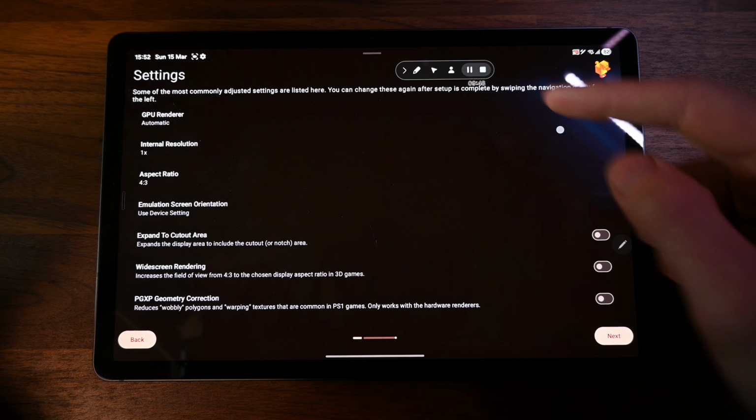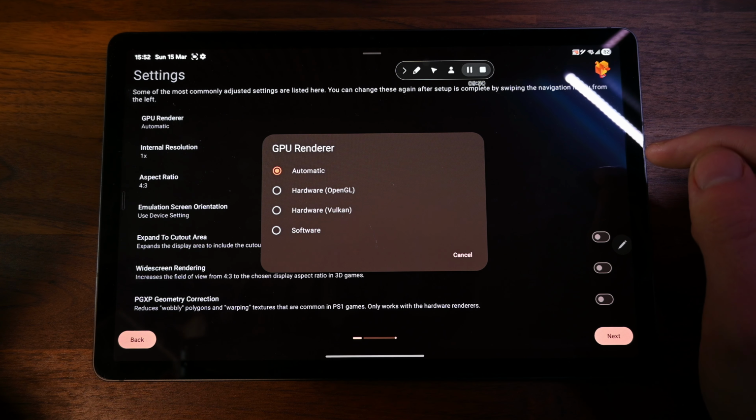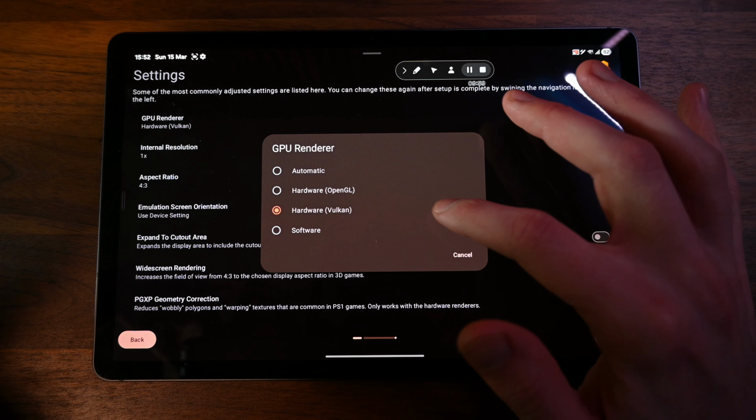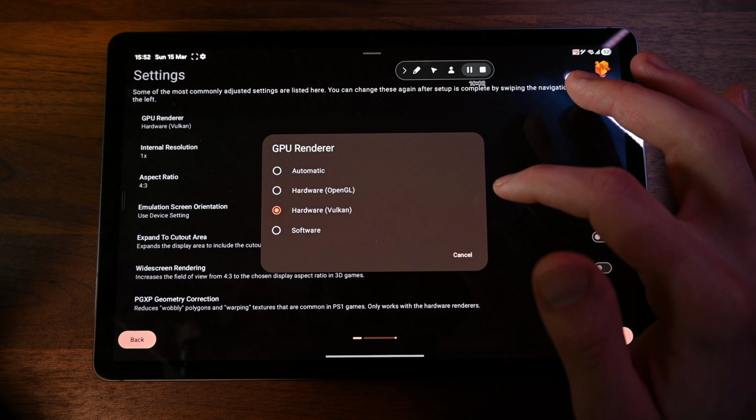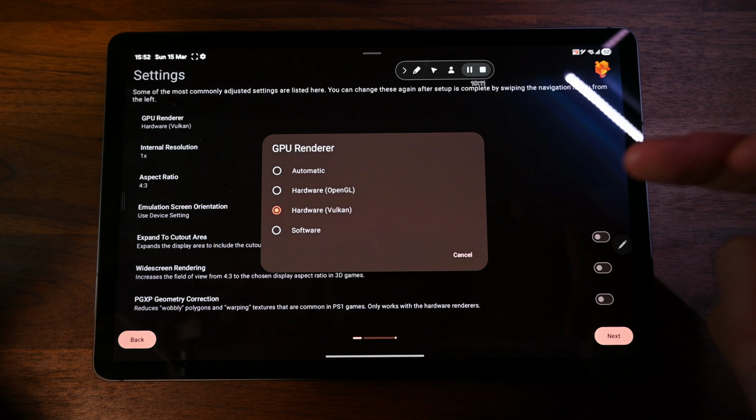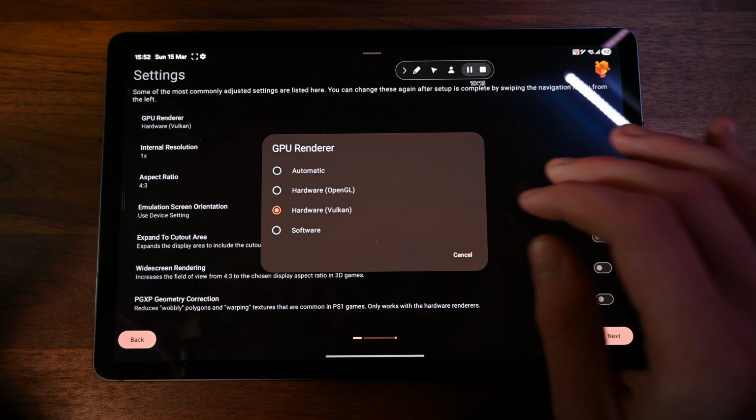Here we're then going to be running through a couple of settings. The GPU renderer by default will be automatic. Automatic will work just fine. I am going to be trying to set mine to Vulkan, however. If you are having issues, you can always switch back to OpenGL, but in this case, I'm going to be testing out Vulkan in today's video.